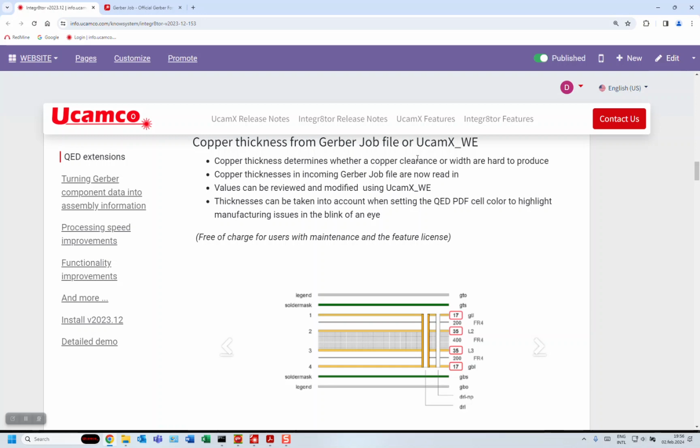So therefore, if you want to have a more accurate view on your manufacturing problems that might occur on a certain job, it is very helpful if you can add also the thickness of the copper layer into your whole calculation, into the equation. And that is what we are doing in this version. We are again picking this copper thickness up from the Gerber Job file if it's available.